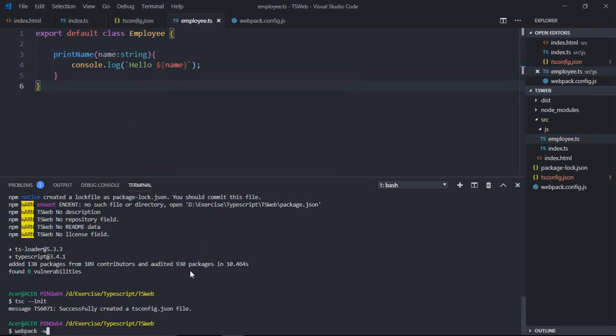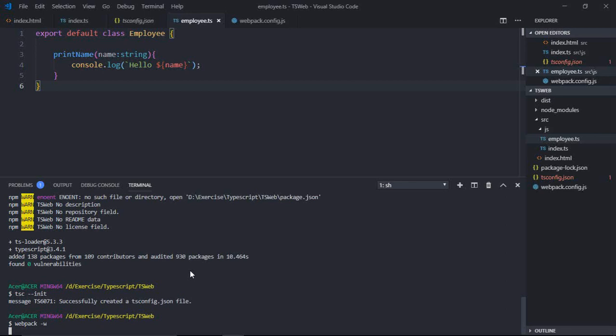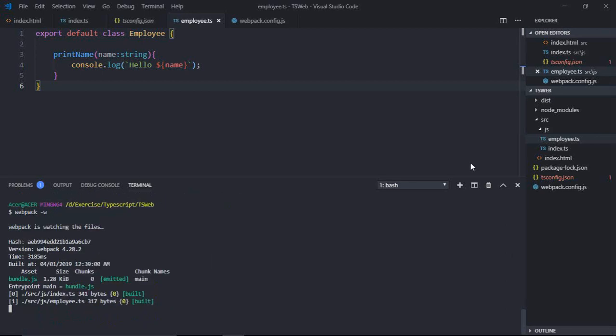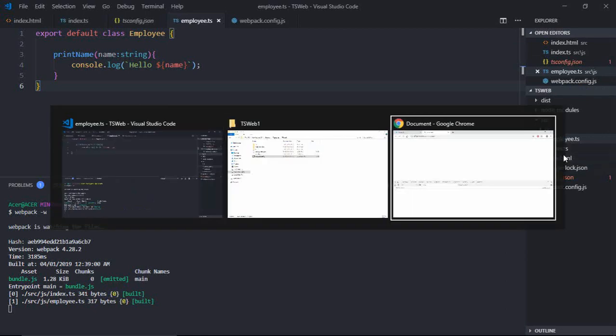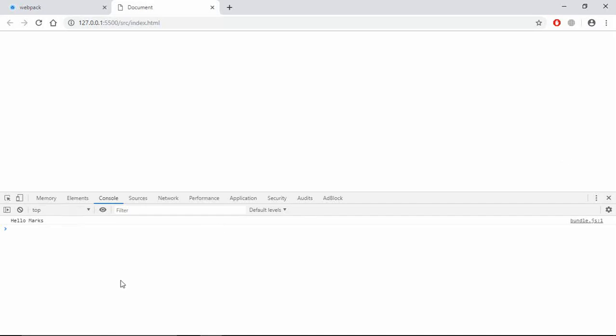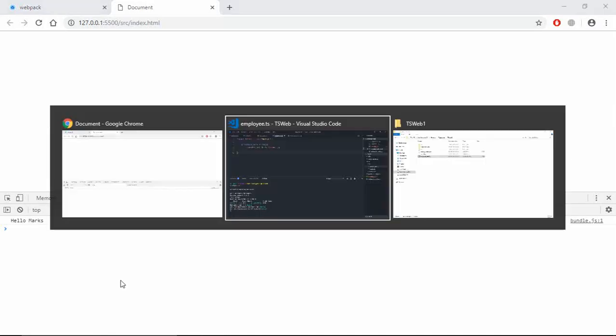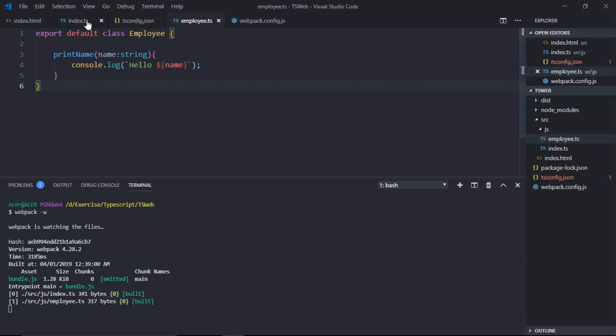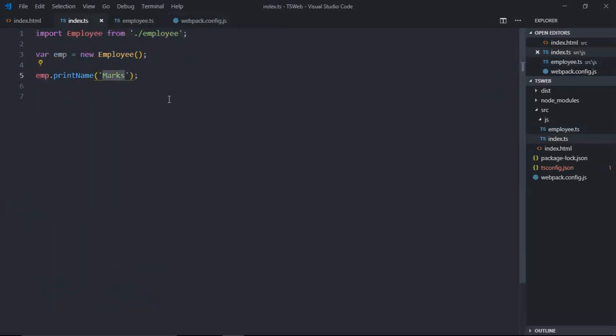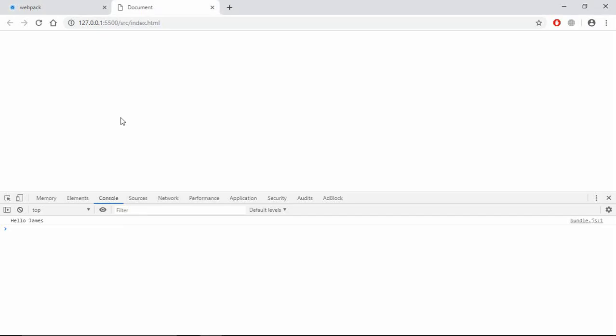Type here again webpack in the watch mode. Great, compilation is done. We got a file here. Go to the browser. So it's working pretty much perfectly. Let's make a change here and see if it works or not. So it's working absolutely fine.